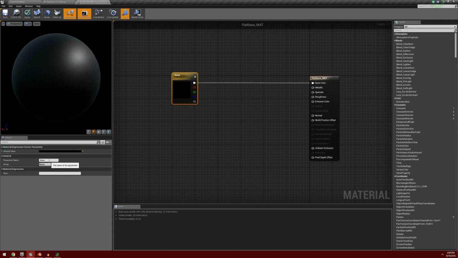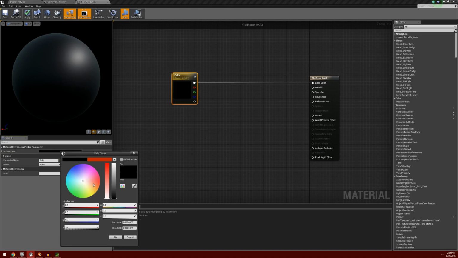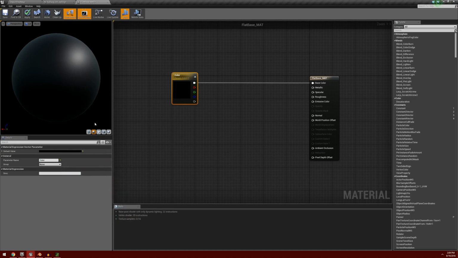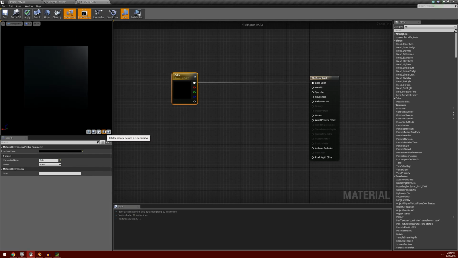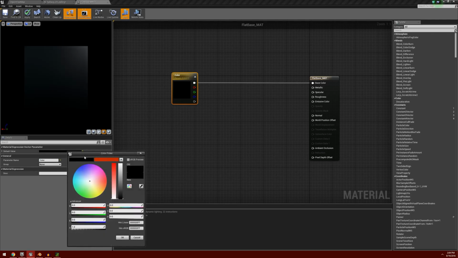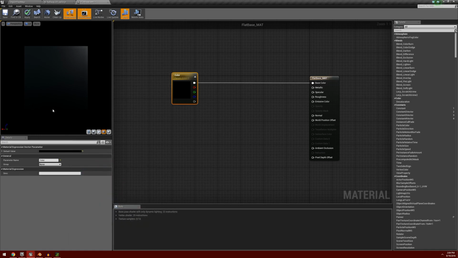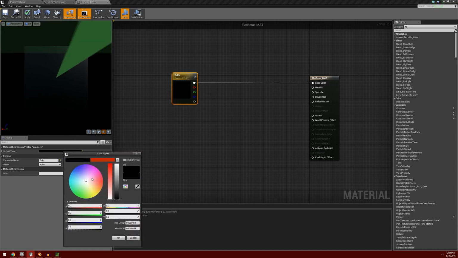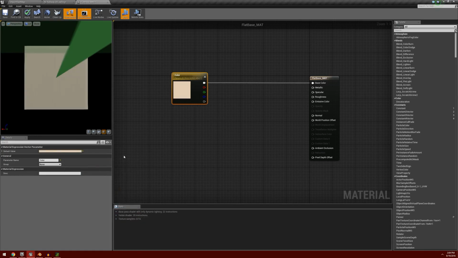Then to the left over here for the parameter name, I'm just going to call this color. And we can set the default color to something different, just so it'll be easier to look at. Let's try that again. Here we go. So we'll just change it out like that. We'll set the color for the parameter, and set the parameter name to color. That way when we create an instance of this, we can set the color.